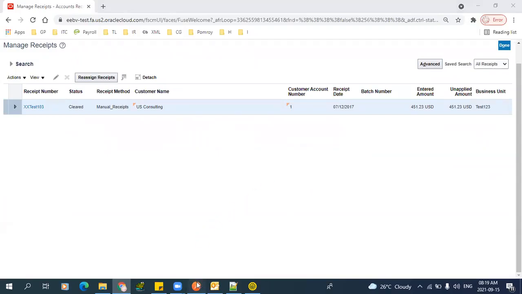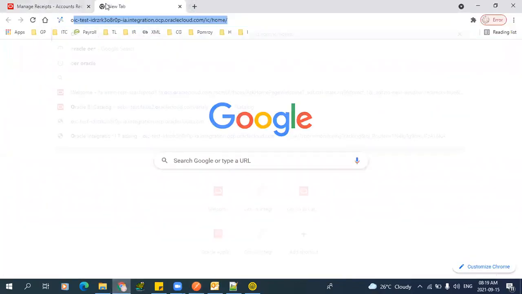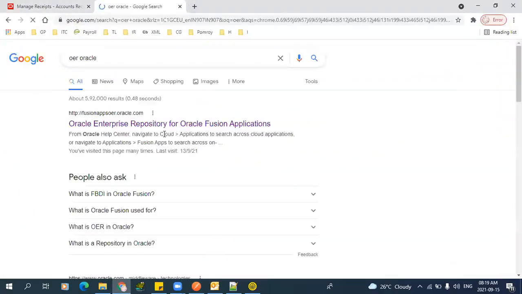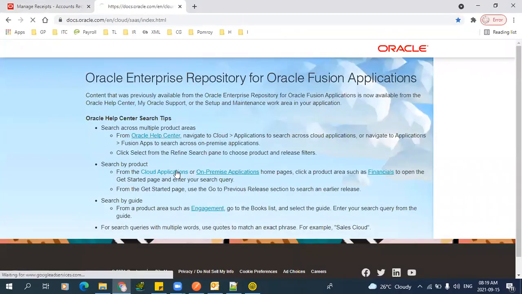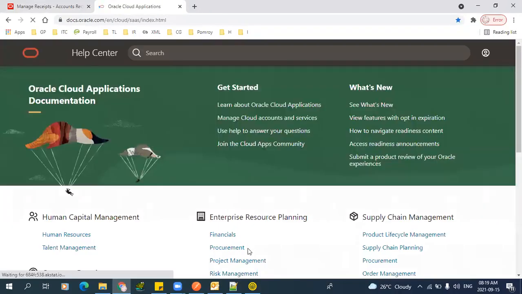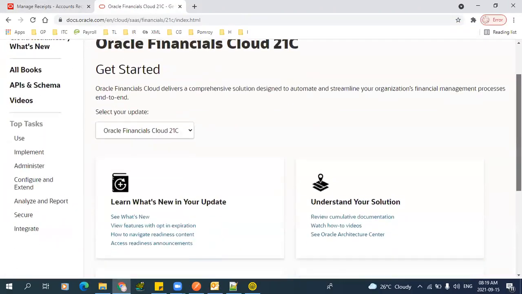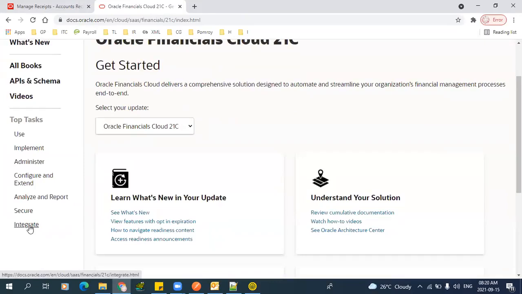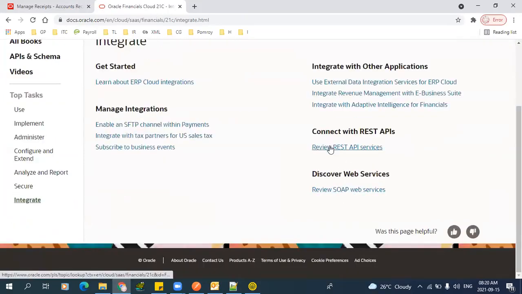Okay. So before that, just navigate to the OER once and try to see this REST API. There Oracle will recommend how to use the get operation, how to use this post operation, and what the mandatory attributes are in order to create the receipt. Oracle will guide you at least 90% in order to invoke your REST API methods.